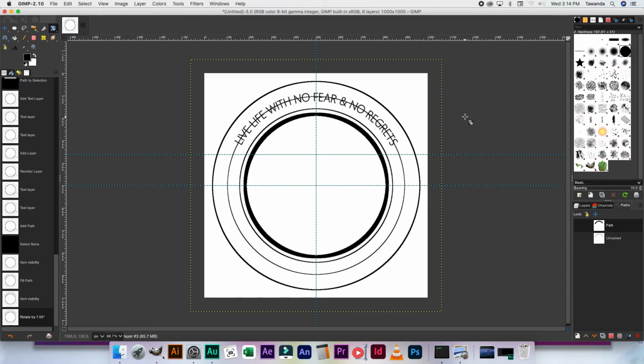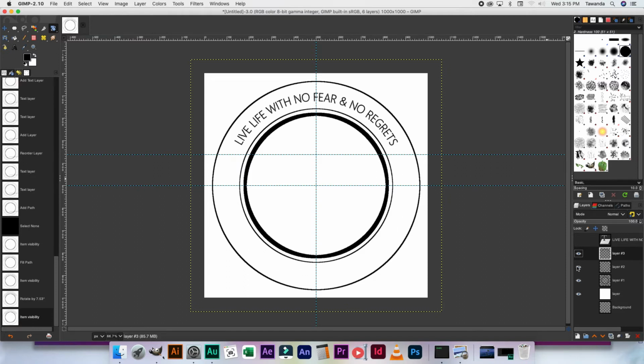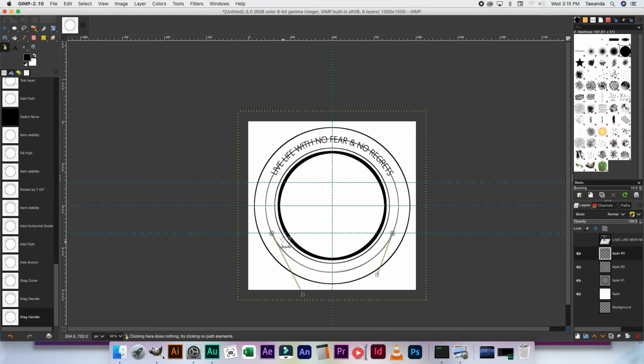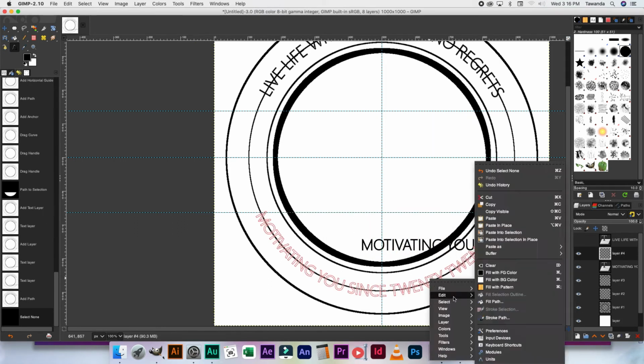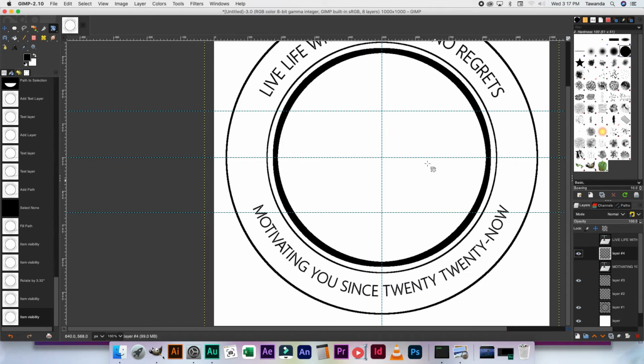Go back to the layers section, remove visibility. There, you see. We're just going to keep the circle there so that we can create the text right at the bottom there, "motivating you since 2020." The process is basically the same. Drag the guide, use the path tool to create the path the text is going to follow. And yeah, the rest is just basically repetition.